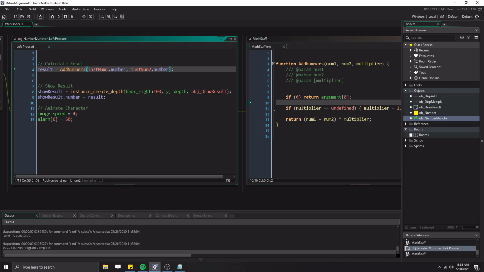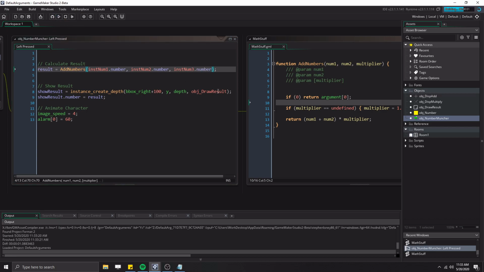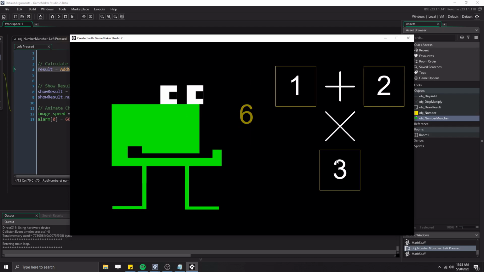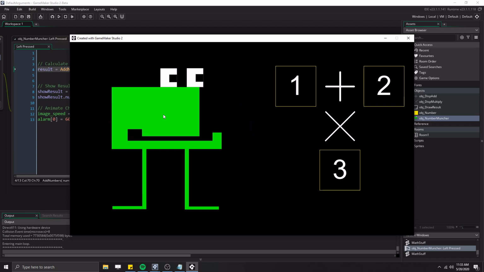But now let's actually supply this multiplier in our example here. There's a third number that I've added in the room called inst num3 number value. I'm going to add this as a third argument. And now when I load up my example, I'm going to press a button here and reveal our multiplier. So now if everything is working, if I set this to 2, 1 plus 1 is 2, times 2 should equal 4. Perfect. 1 plus 2 is 3, times 2 is 6, and 3 times 3 is 9. Yeah, so now our multiplier is working perfectly.